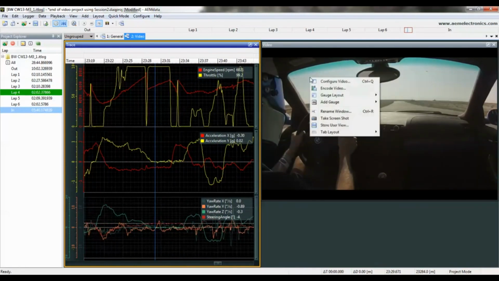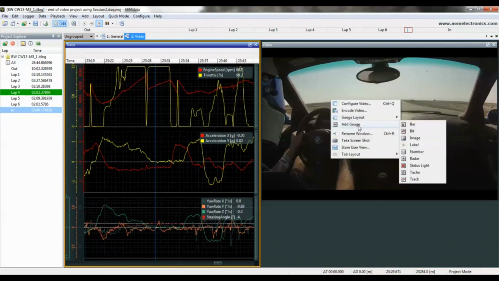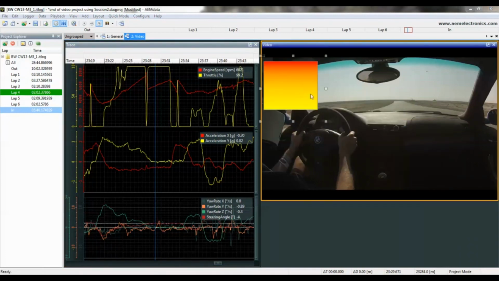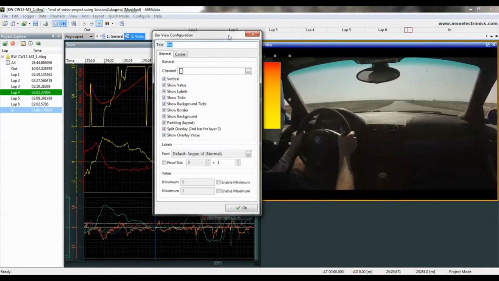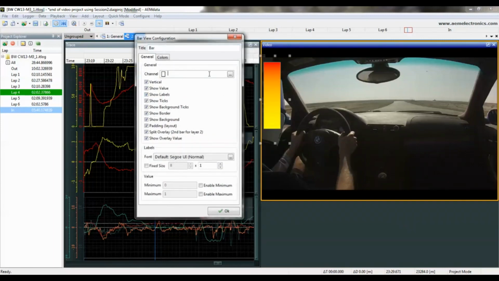First thing you want to do is right click on your video, and let's say we want to add a gauge. Then we can go through, and I'll show you all of these, but let's say the first thing you want to add is a bar. This is just your standard bar graph. Say you wanted to set up throttle, then we can do that. You can go ahead and click on the bar, and then for channel, we can go ahead and type in throttle, and then bring that up.